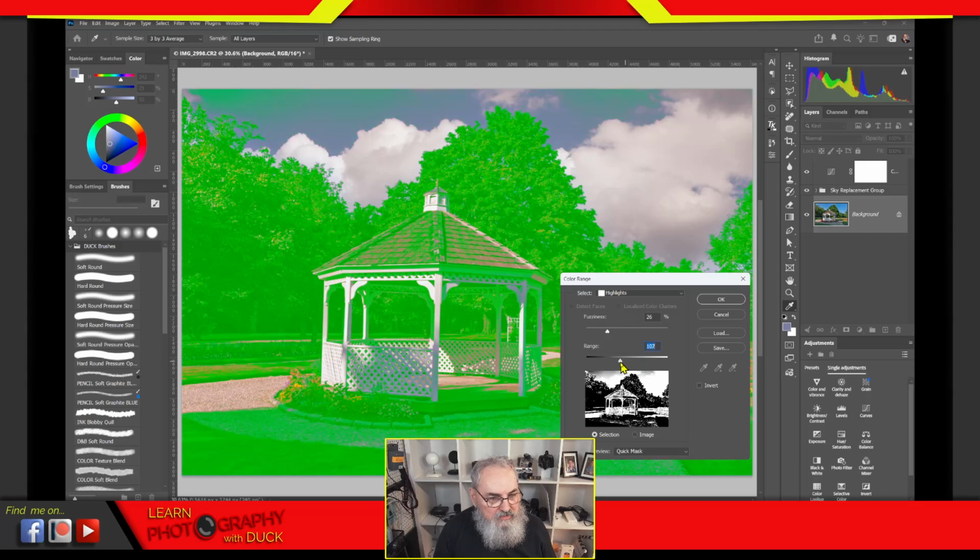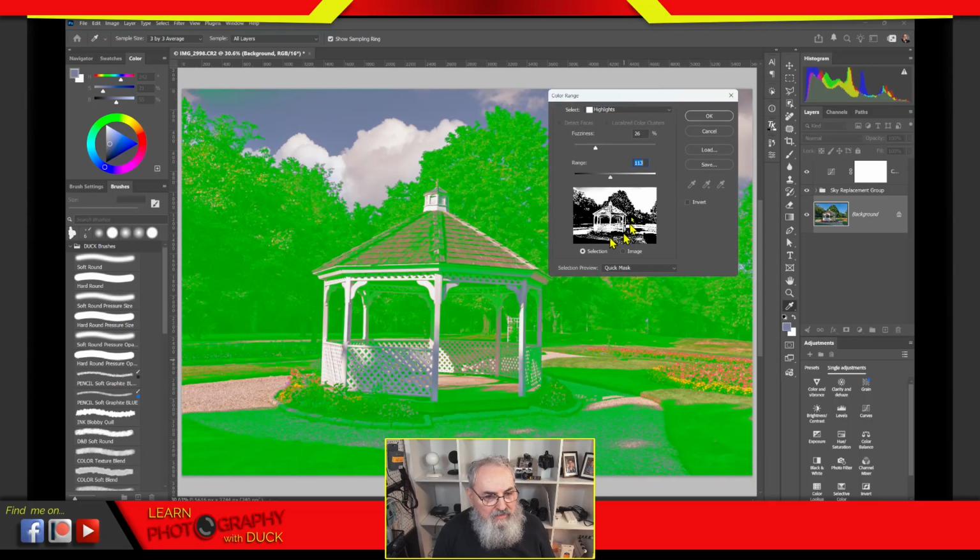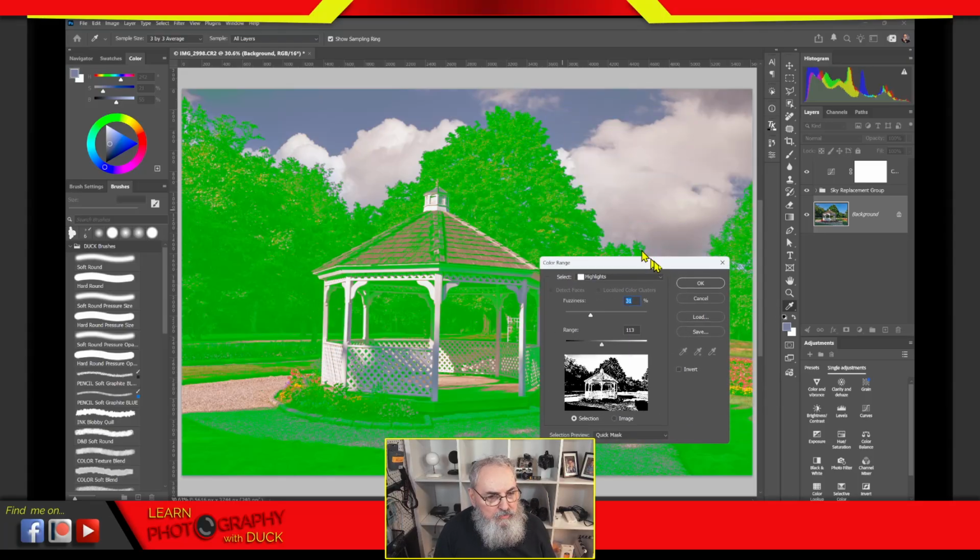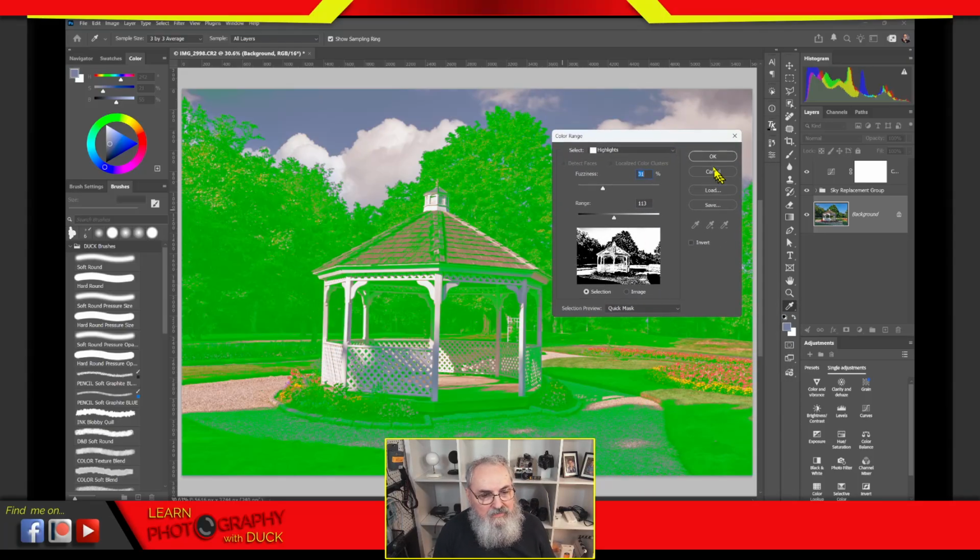So let's see if we can just select all the sky and things like that. And then you can preview it right here in this little window. This gives you a little black and white preview. You can see it's selecting a little bit of the upper sky here. Let me just back that up a little bit. We'll soften it up. And then once we get it to where we want, we just say okay.